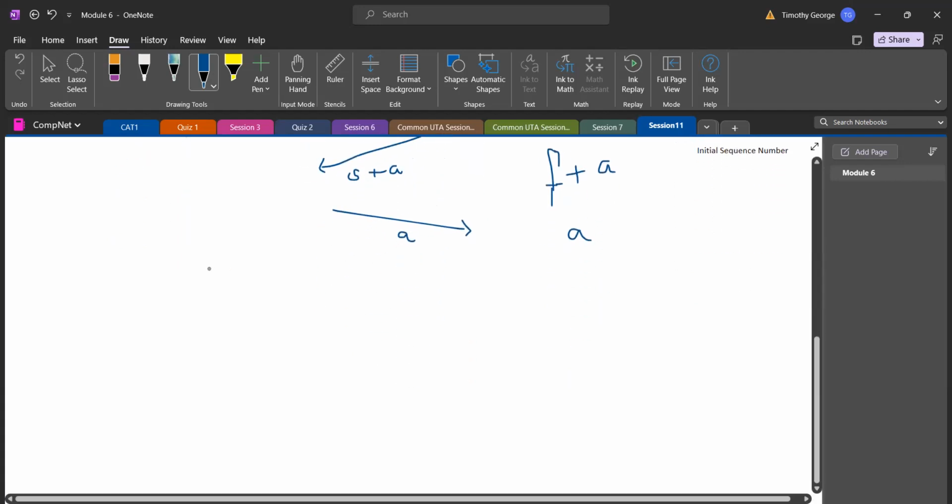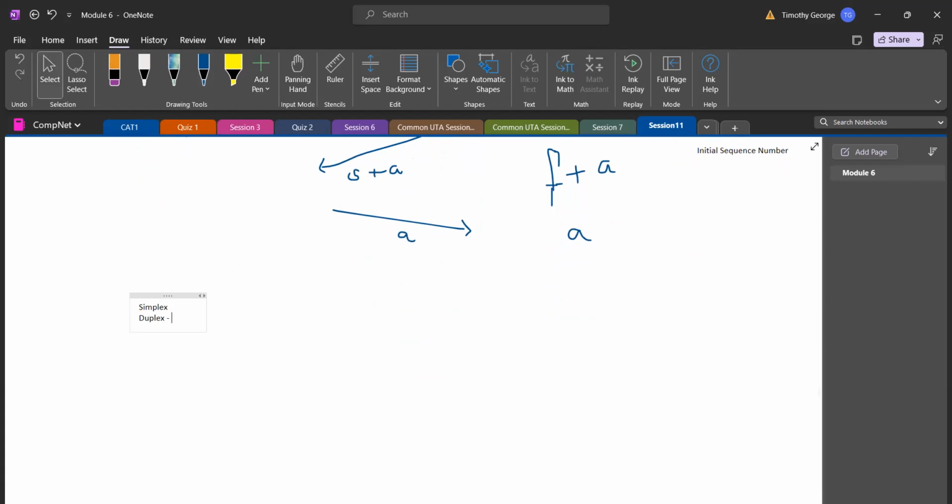Now we're going to see something about simplex and duplex. What is the difference between simplex and duplex? Duplex is like a telephone: both can talk at the same time. Simplex is only one can talk, in one direction, like radio. You cannot talk to the radio and communicate to the station; only the station can talk to you through the radio. That's simplex. Duplex means both can talk.